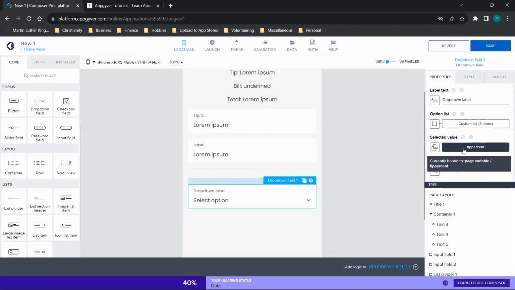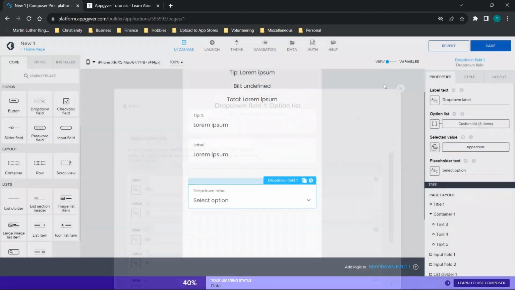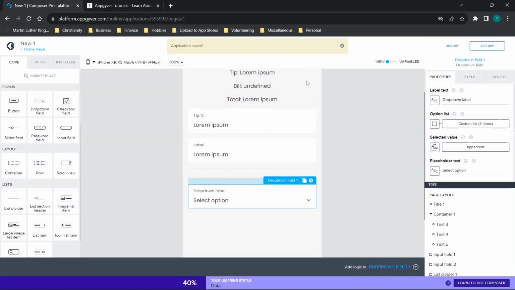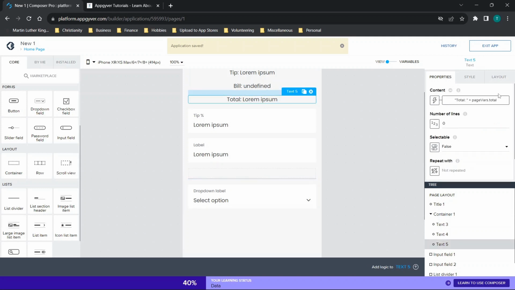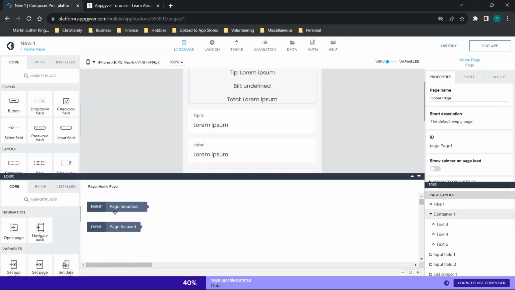So when a value is selected, then that value down here, this is the label, so the value will be the percentage amount. Now we can click Save. And now you'll see that the total value is the page variable for total. So what we can do is we can then change everything. So the page layout, for example, here is going to help us to set some background logic.